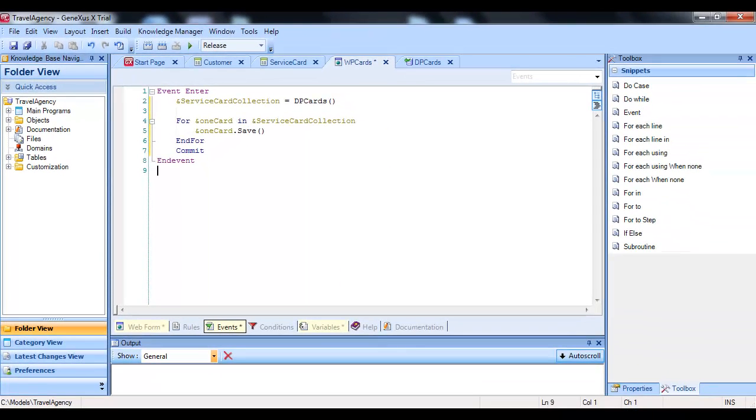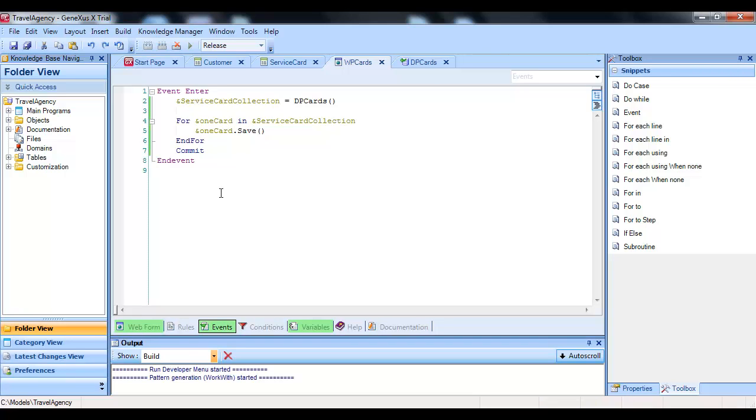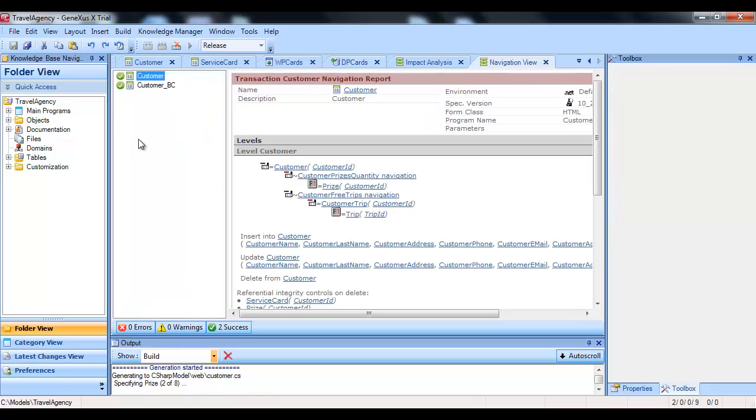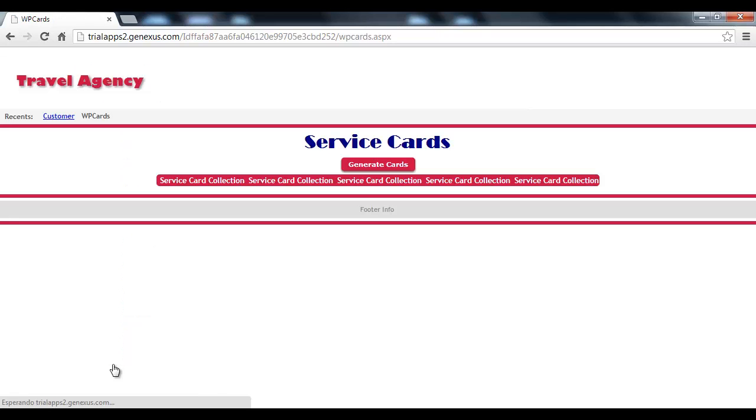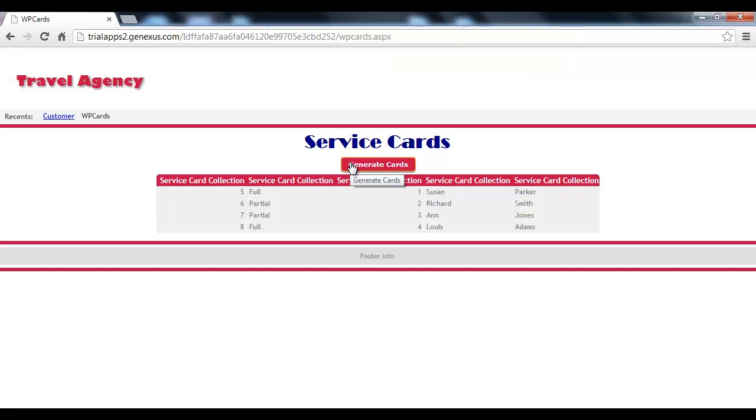Let's press F5 to see the behavior. Then we execute the web panel, press the button, and on the grid we see the list of cards that were generated. Now let's execute the service card transaction to verify that the cards have been actually saved as records.